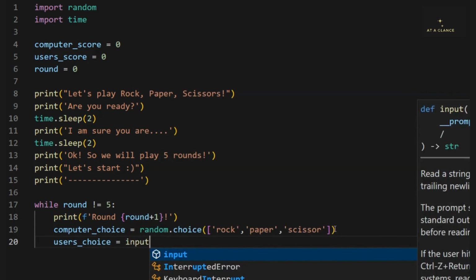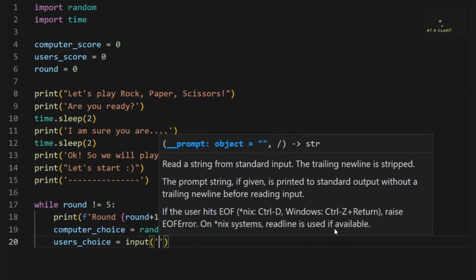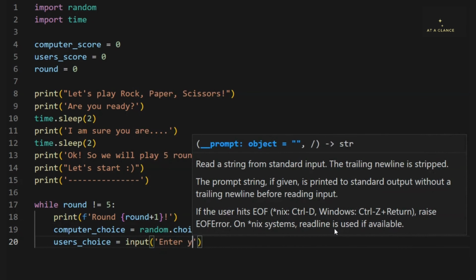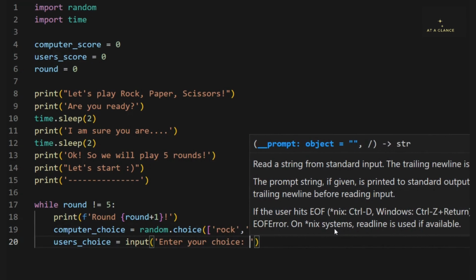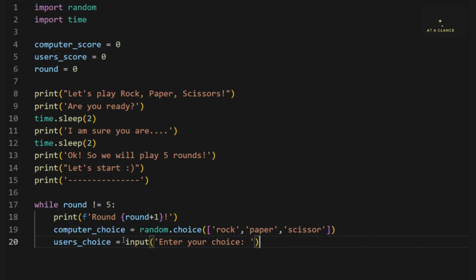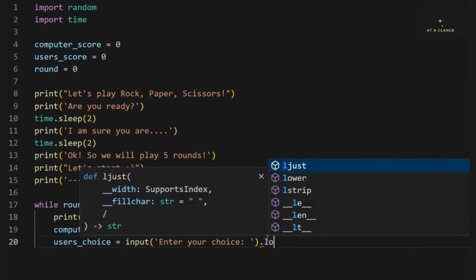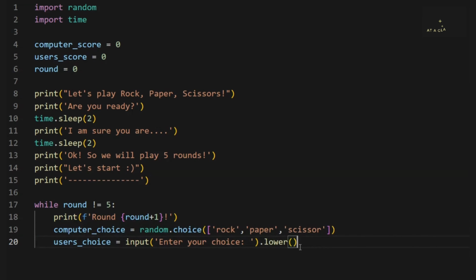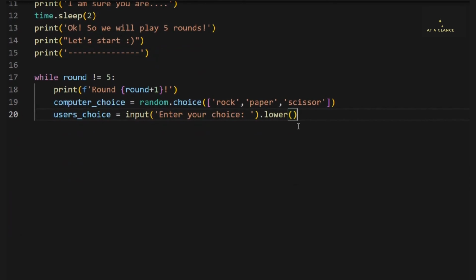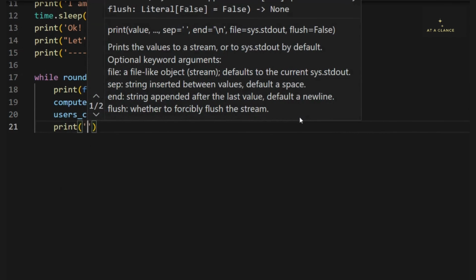Next we'll also define the user's choice. Now the user is a human, that is why we don't have to use the random module. Instead we can use the input function to take the input from the user. Inside the input function we have written enter your choice. The user's choice will be taken as an input and stored in the variable user's choice. Now the input can be in uppercase, in camel case, or in any other case. So to convert it into a standard case, we are going to use the lower function, which will convert the input string into lowercase.